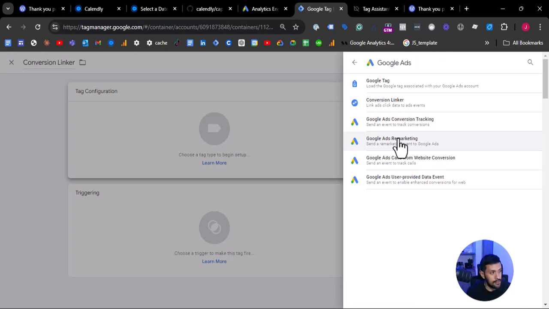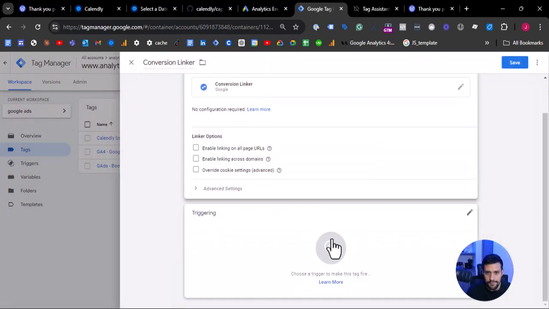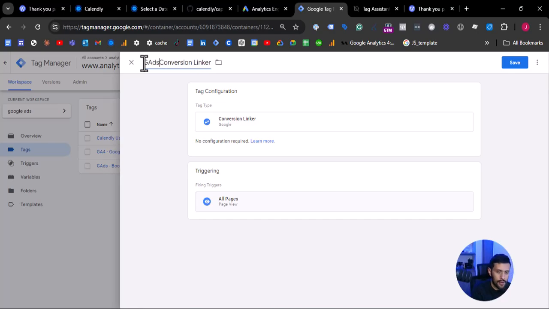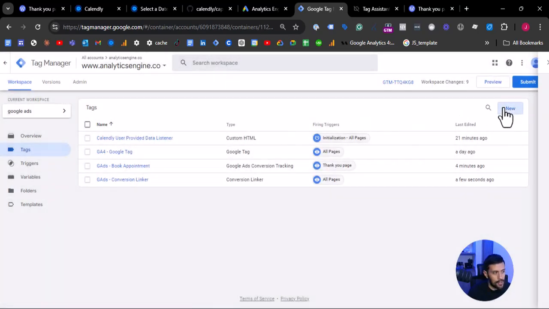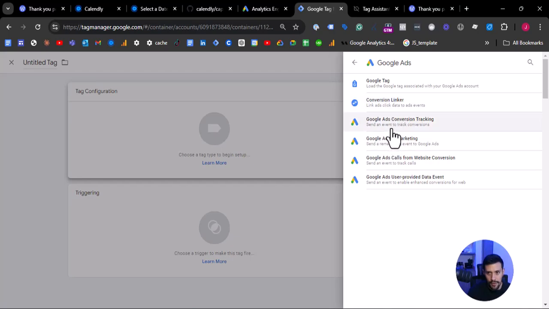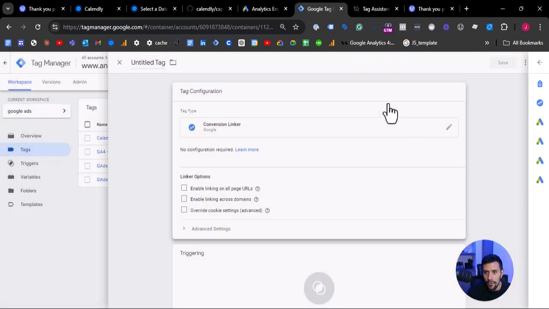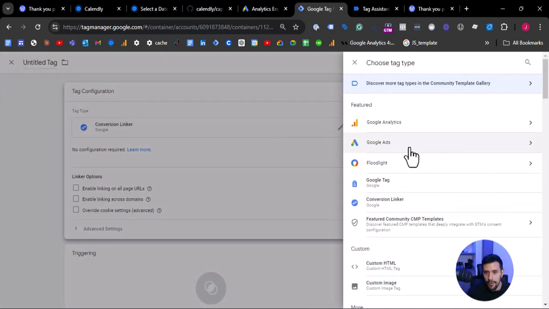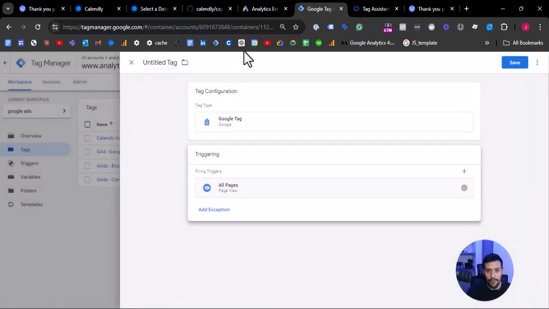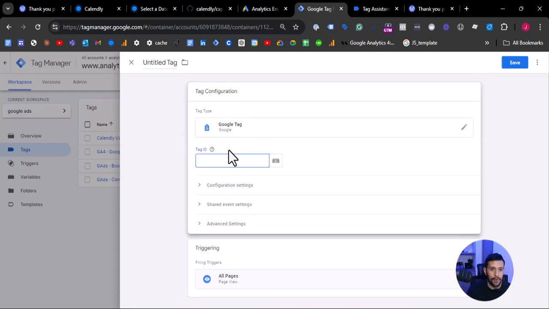Here in Google Ads tag types, we are going to select conversion linker, and we are going to select all pages, and let's add here the ads. Wonderful. Next, we need to add some other tags to make this work great. The next tag is the Google tag, sorry, the Google Ads Google tag. Here we're going to select all pages.